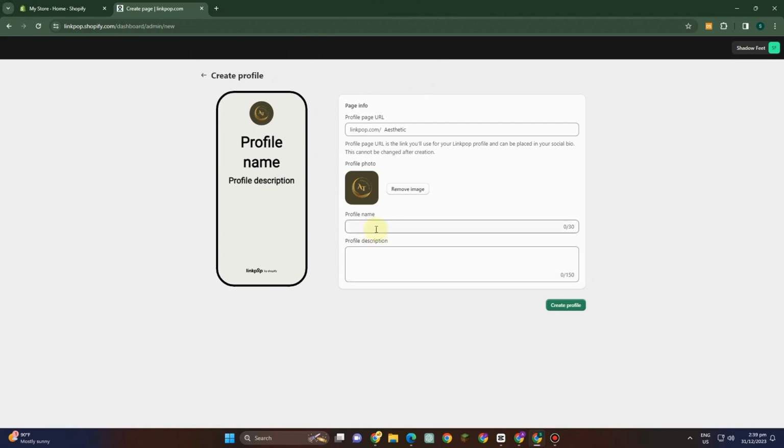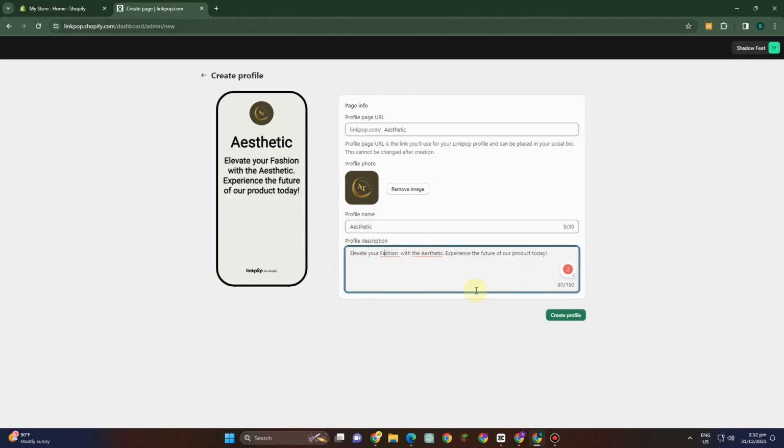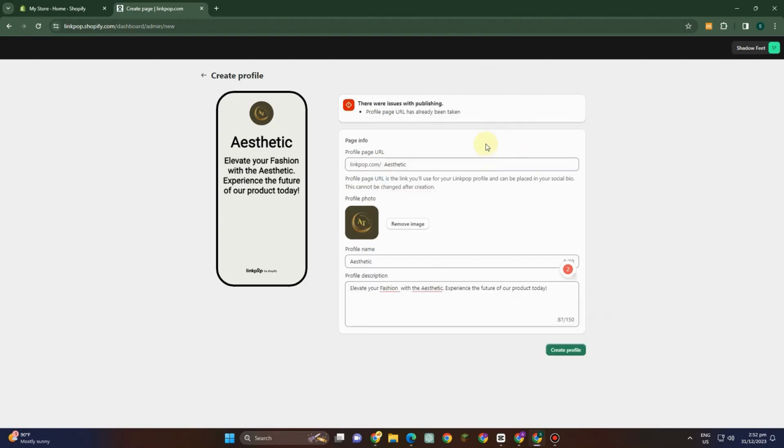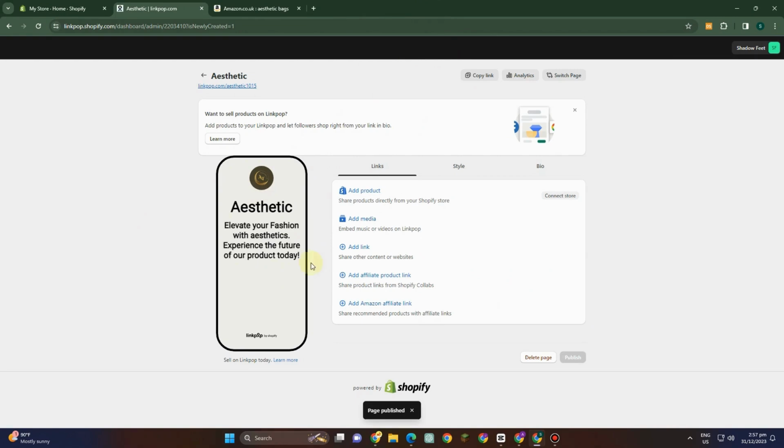So here I have uploaded the image. Now let's move forward to profile name. I'm going to name it aesthetic. If it's not available, then it will turn red. As you can see, the profile page URL is taken, so I can't proceed. So I had to choose a unique one. So this is what it looks like.